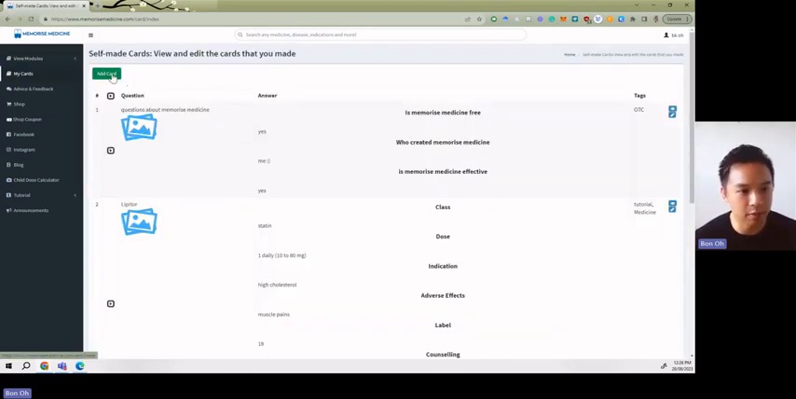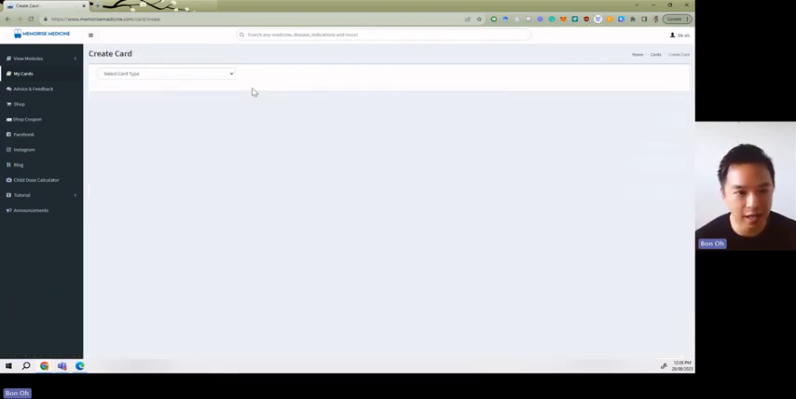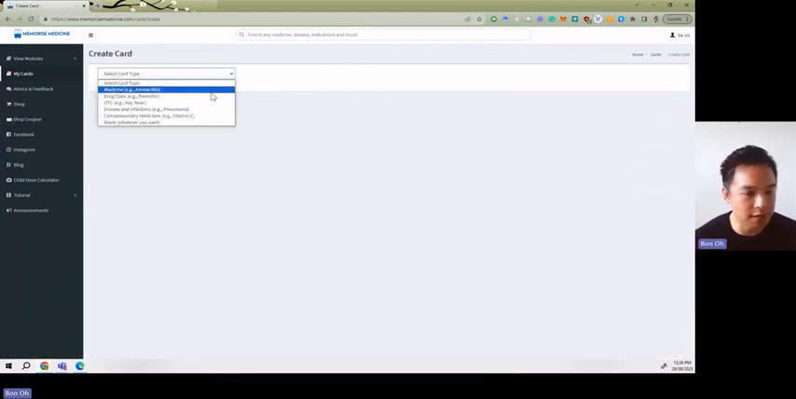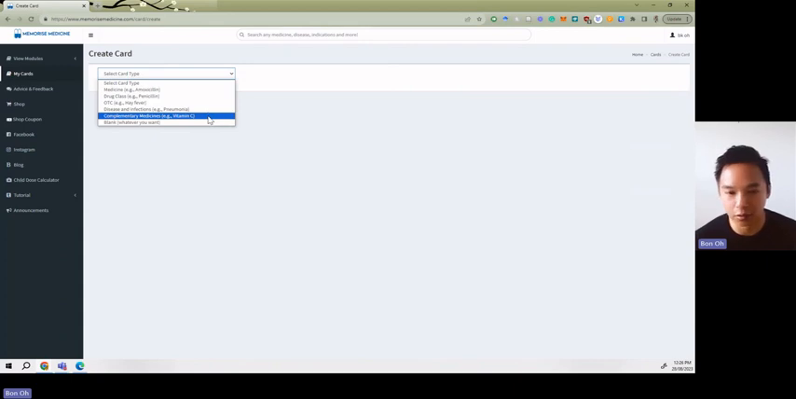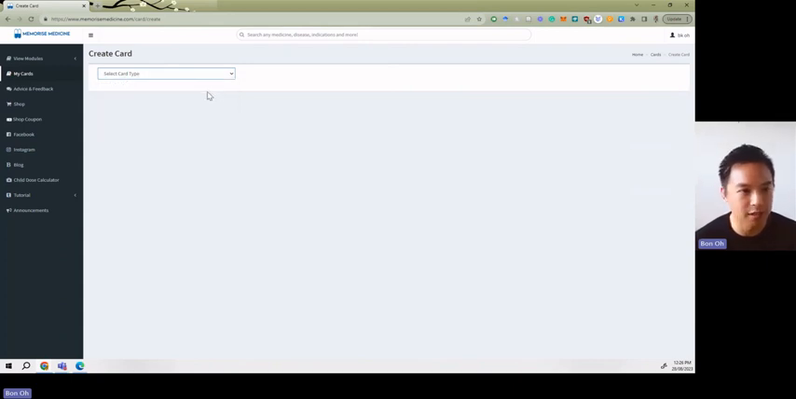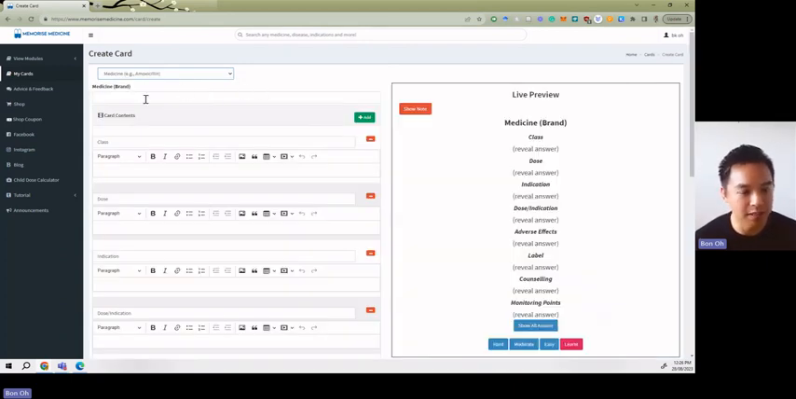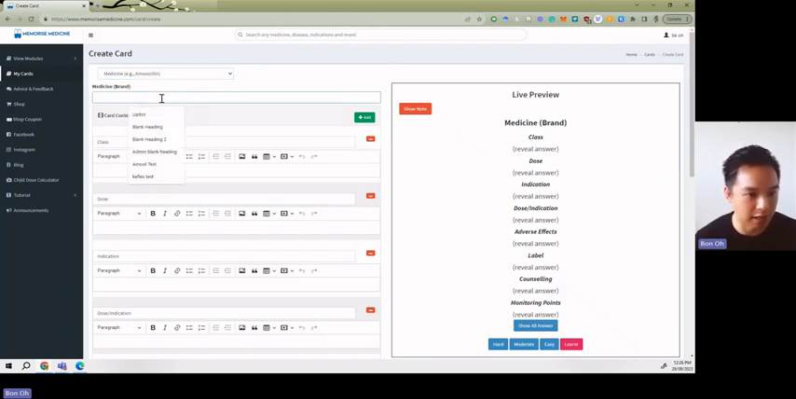So if you go under my cards, click the add cards button, you'll see there's a few different card types you can add. They just allow you to have the default headings to make it a bit easier for you. So under the medicines cards, we can add a few things. Here we'll typically add the individual medicines, like Lipitor, Amoxil, Keflex, for example. Here we'll just add Crestor. If you see on the right there, there's a live preview, so it'll actually start updating.